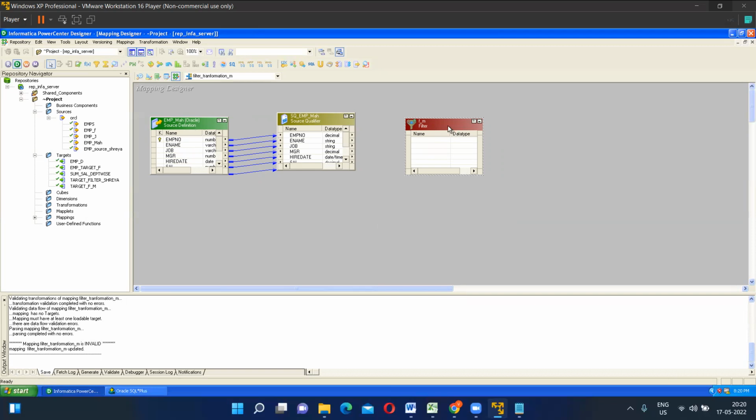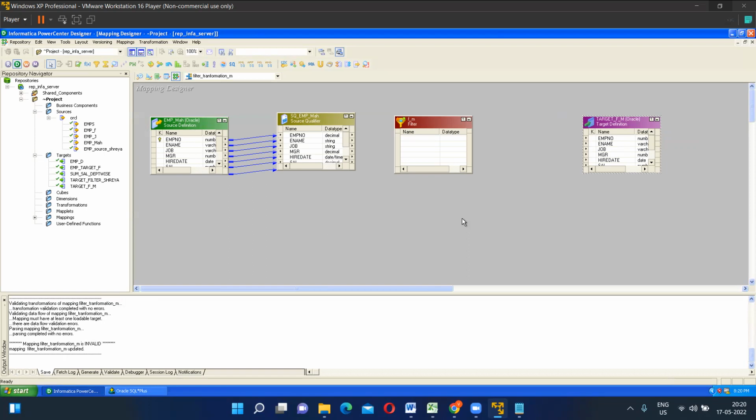This is my source. This is the transformation I'm going to create. Now I'll put the target. What is the name of my target table? Target underscore F underscore M. Yes or no, guys? Yes. Am I clear till this much? Yes. You have to use Control S to save.